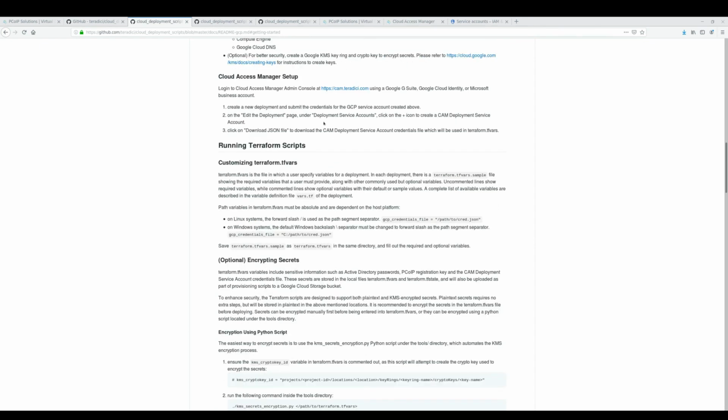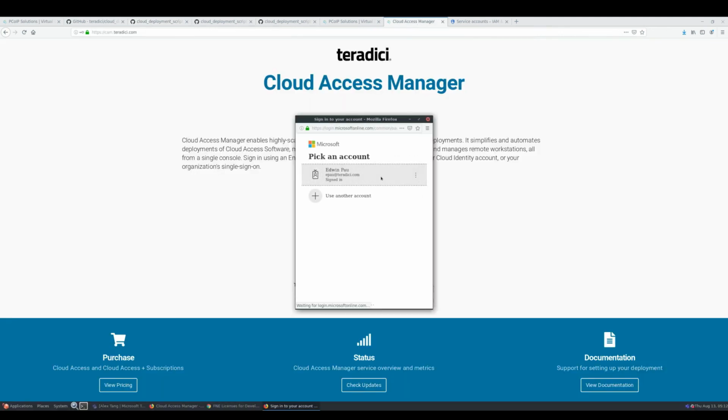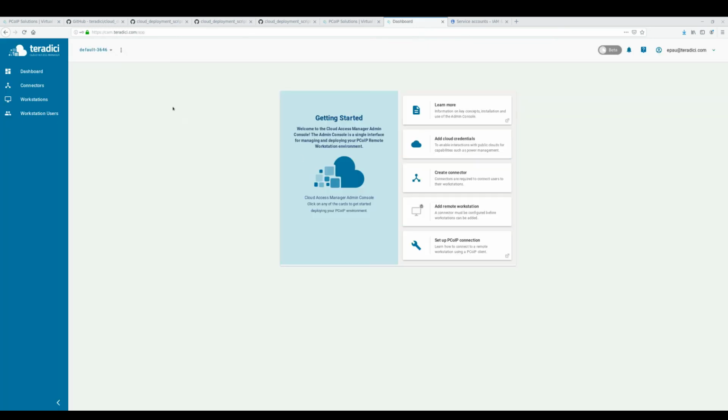With the GCP Setup section completed, we'll move on to the Cloud Access Manager. We can visit cam.terradici.com and sign in using a Google G Suite, Google Cloud Identity, or Microsoft Business account. So I have a tab opened here, and we can go ahead and sign into our account. Once we're signed in, you can see that we are in a default deployment.